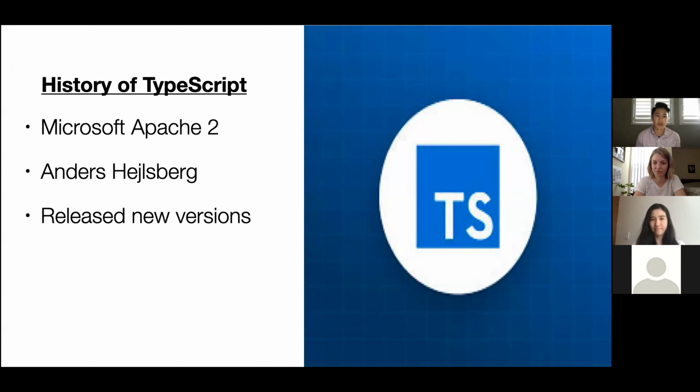So Microsoft, under the Apache 2 license, if I'm pronouncing that correctly, developed TypeScript and also maintains it. Then we have Anders Hejlsberg, who developed TypeScript. It was first introduced to the public on October 1st, 2012. Then Microsoft released a new version, TypeScript 0.9, in 2013 after 2 years of internal development. I believe the current version is TypeScript 3.8, which was released February 20th, 2020. This version includes changes to the compiler, performance, and the editor.